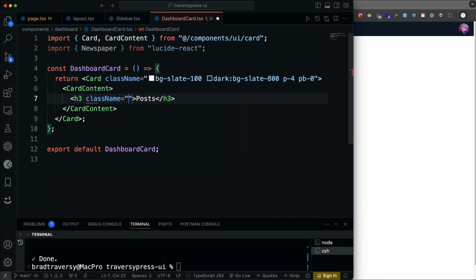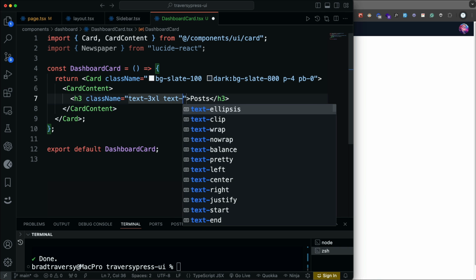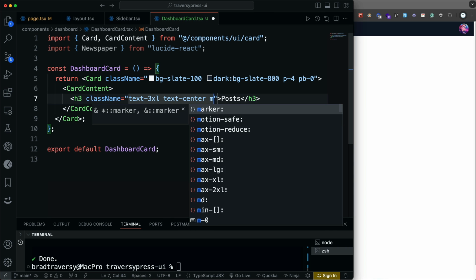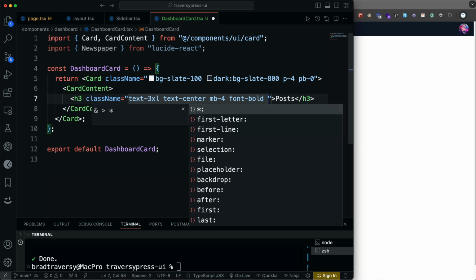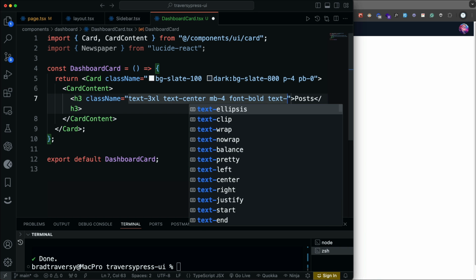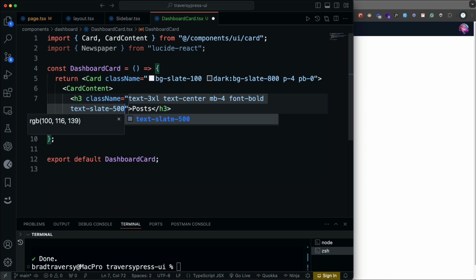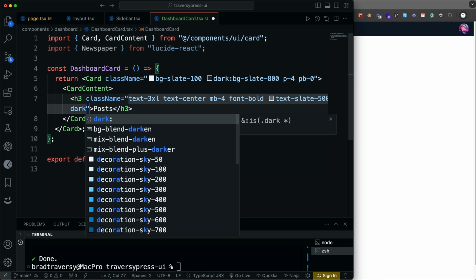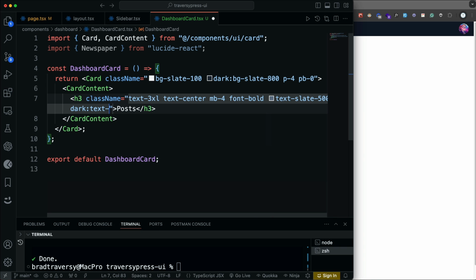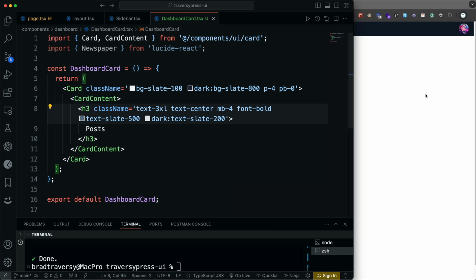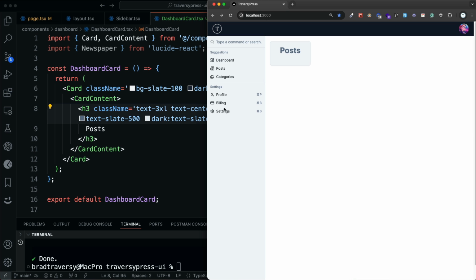And this H3 is also going to have some classes. So let's do text-3xl. Let's do text-center, margin bottom 4, font-bold, and let's say text-slate-500. And then on dark, I want to do text-slate-200. All right, so we'll save that for now, and that's what it looks like at the moment.